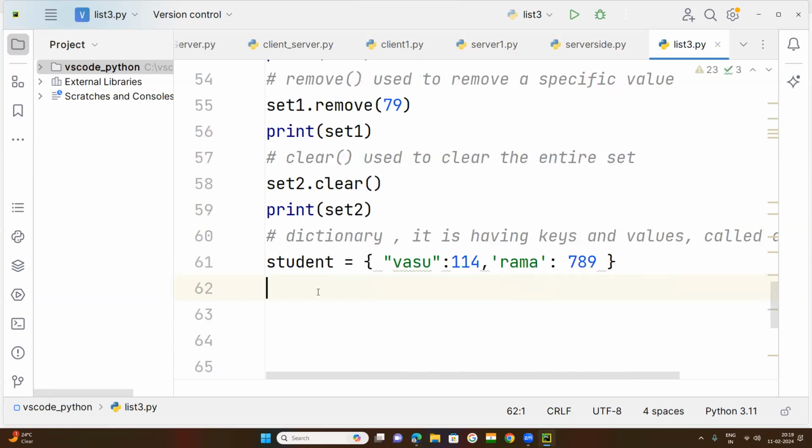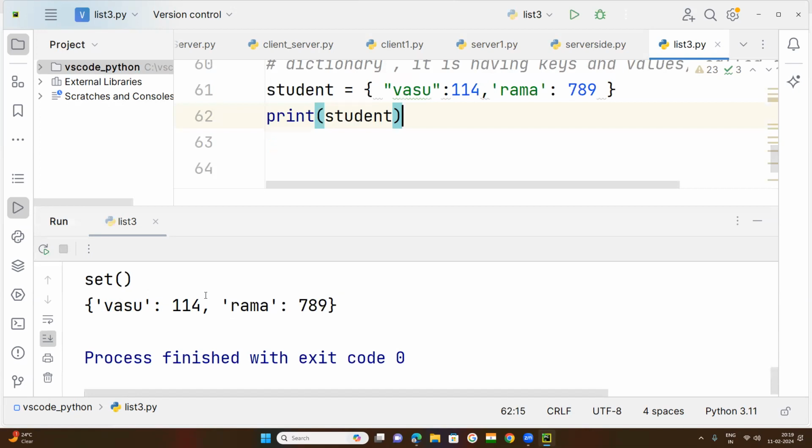Now once a dictionary is created, how do we print it? If you want to print it, simply write student, and you will get all the key values. Let us see what happened here. Click on this and run. The total dictionary keys and values, the two pairs, are displayed. So this is the way to display all the keys and values of a dictionary.